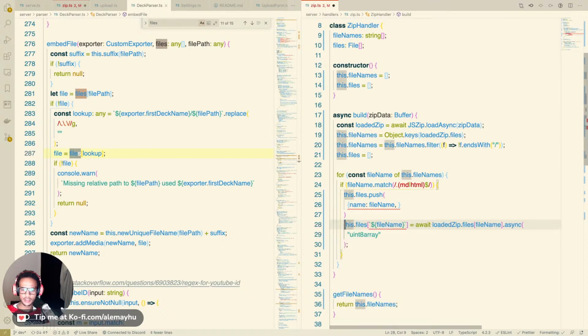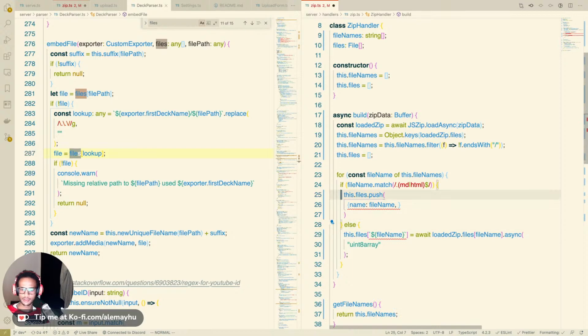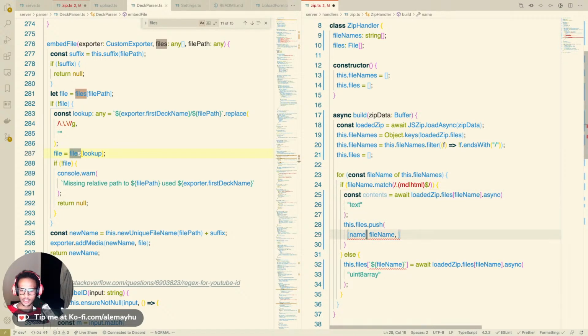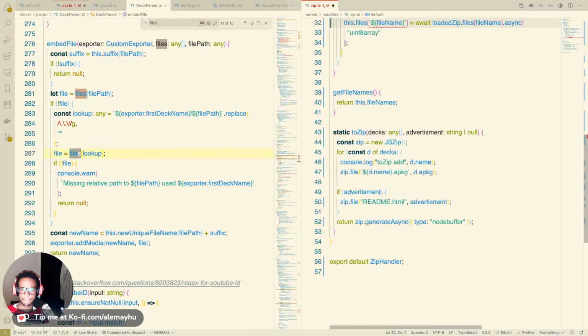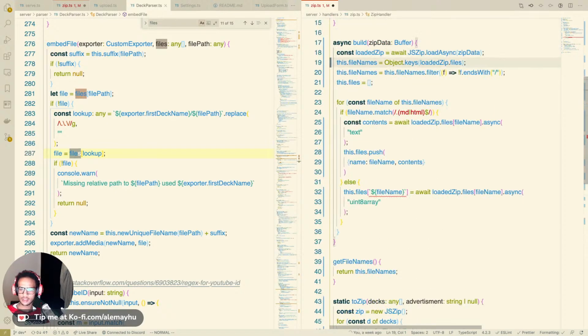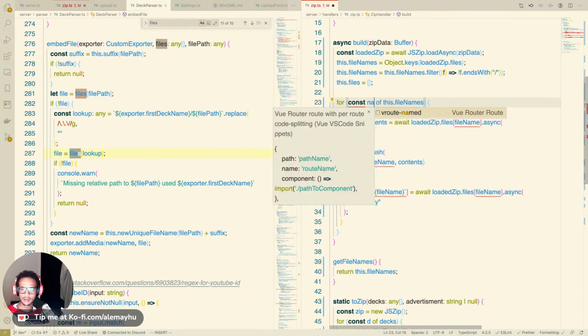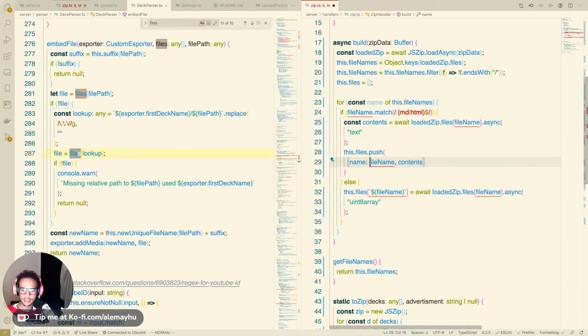So this is a promise. We need to wait for it to resolve, and then we can just pass it in, I guess. Yeah. I don't think it's gonna work, but let's try and see what happens. I think we can change the name of the file name to just name. And then we can just pass it in here too.